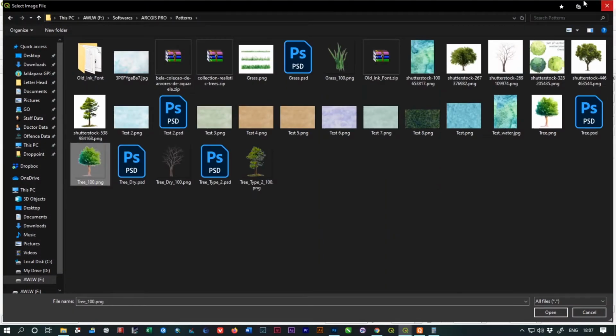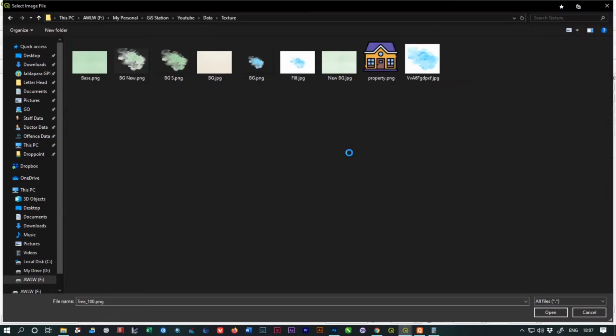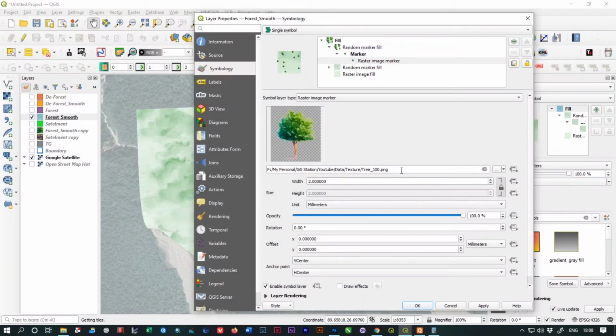tree pattern. If you download it from Google, you will get the image like this image. It comes with the white background, and use the same process I showed you previously. Use the same process and download and save the file as PNG, and make the file size as low as possible so that it will not hang your QGIS software, and you can use this pattern smoothly.